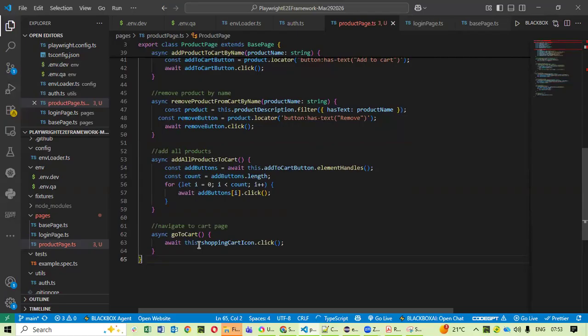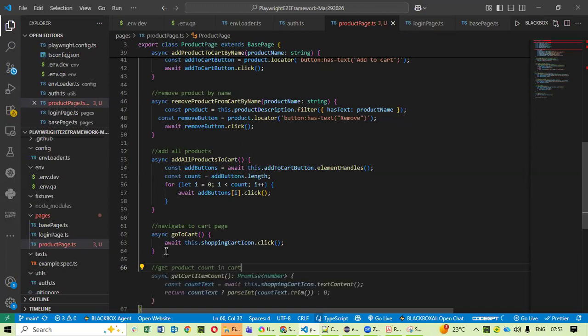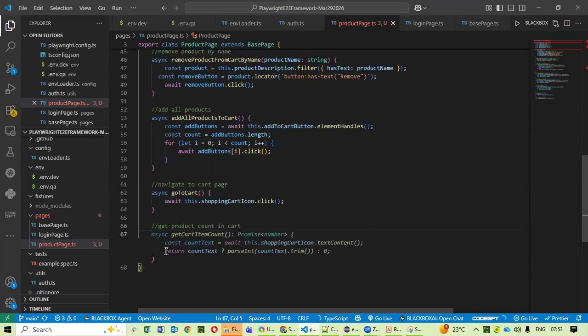Just you're clicking on that. So you want to get the cart count, right? So that is also we can add one more. Get product count in cart. So this promise is returning a number. You can use shopping cart icon dot text content.